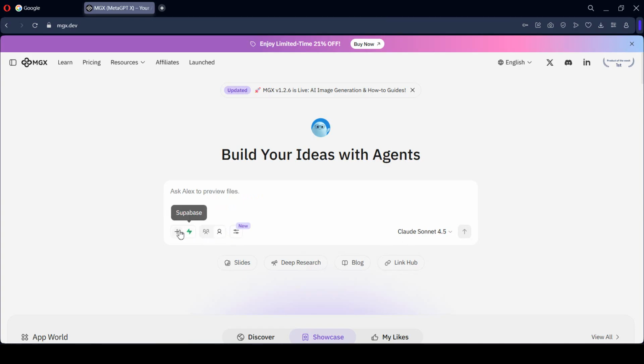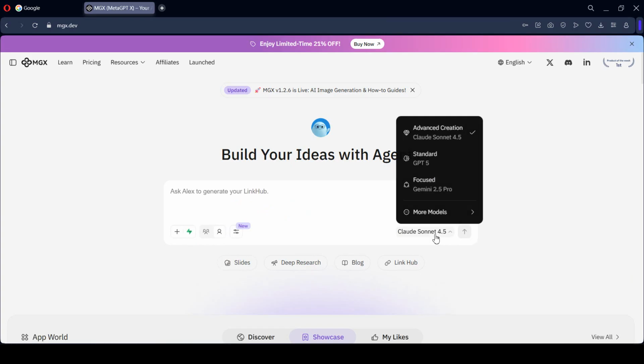Also, if you want to add a different type of file, you can upload files, or different types of screenshots. If you want to develop from a screenshot, you can use it, and it will automatically generate your screenshot-related application. They are using Claude Sonnet 4.5, and also GPT-5 as an option if you want to use it, or Gemini 2.5 Pro.